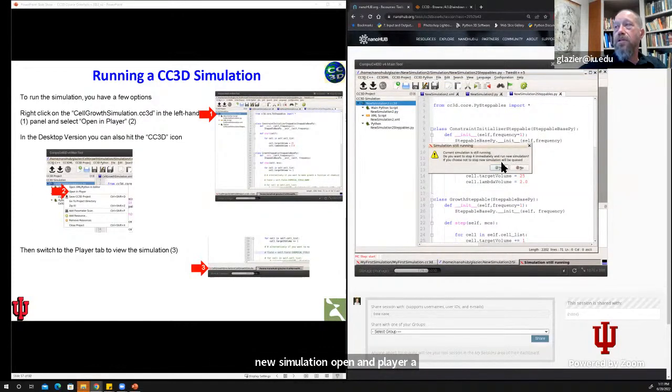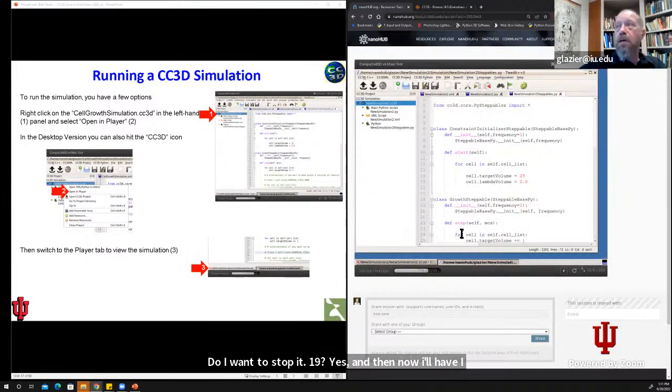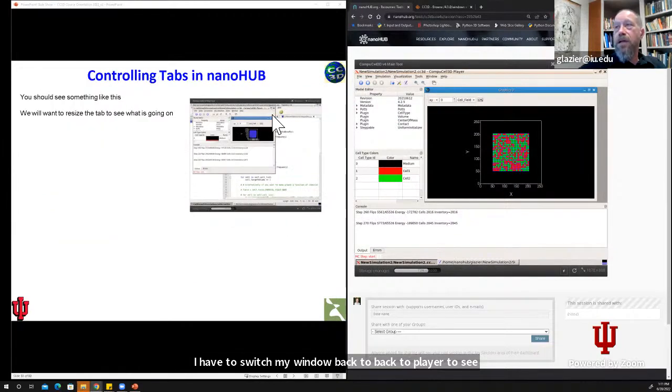And it'll tell me the simulation is still running. Do I want to stop it? And I hit yes. And in nanoHub, I have to switch my window back to player to see it. So I hope everybody has something that looks like this, or in my case, like this. The layout may be slightly different on your screen initially. And you can hit step, and it should run the simulation.